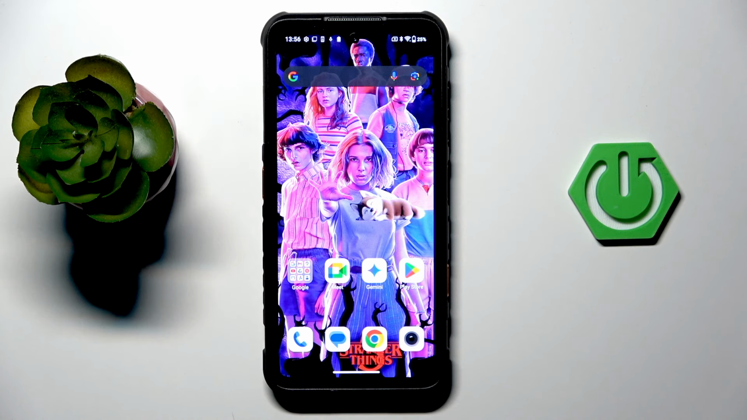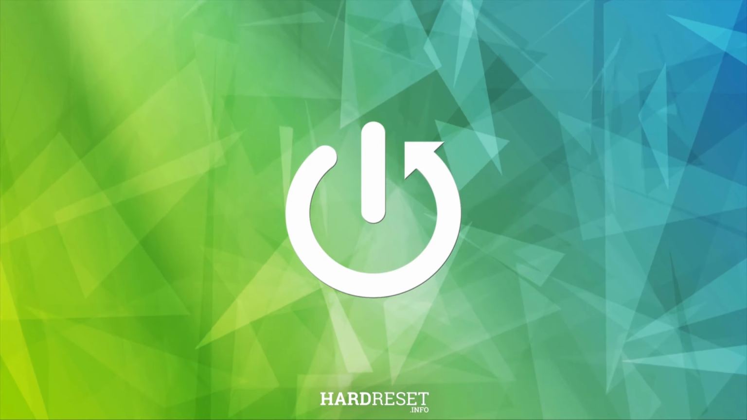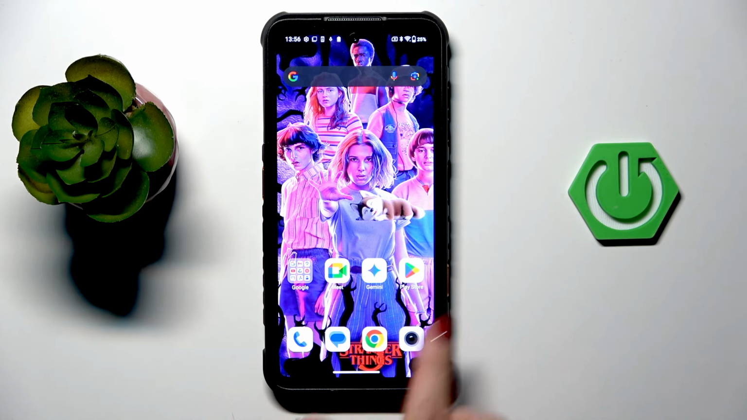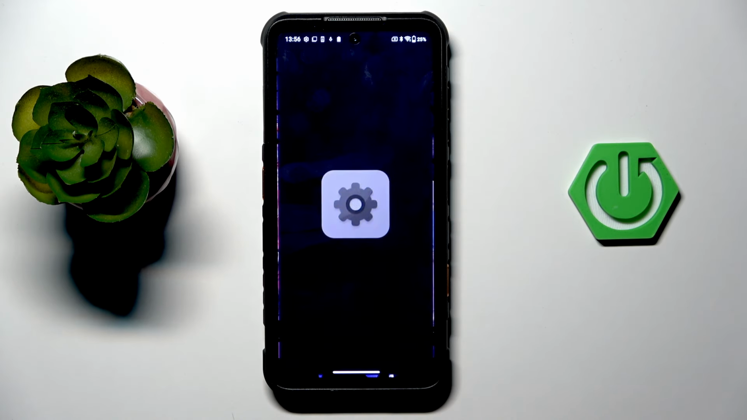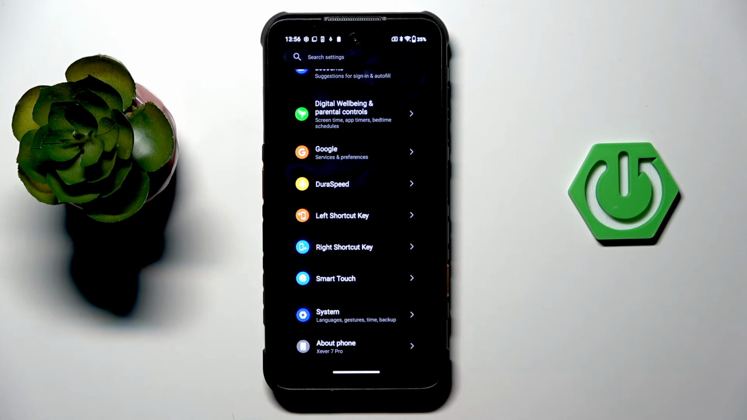Good morning guys, in front of me is RUGONE Xever 7 Pro, and let me show you how to change the date and time on this device. So first of all, locate the settings, open them, and now go to System.